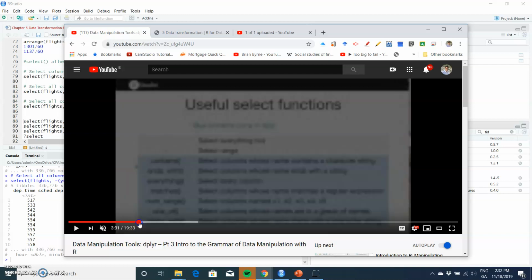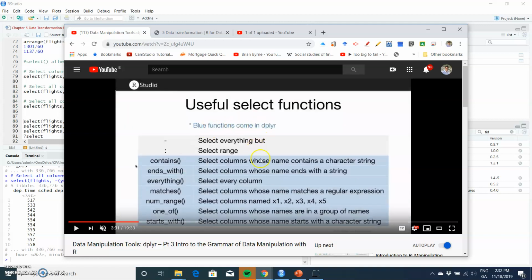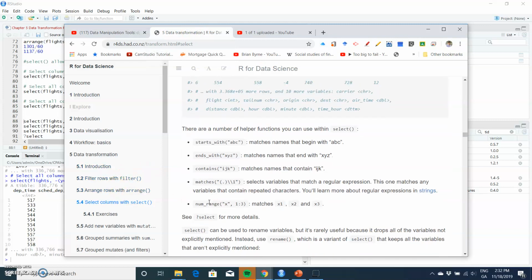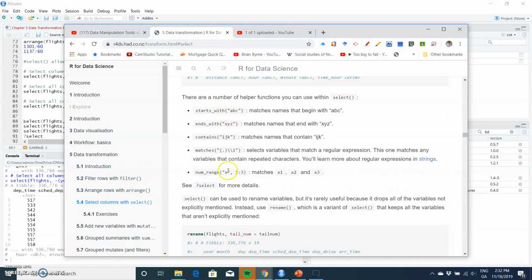Okay, so useful select functions that come with dplyr are here in the blue. So contains, ends with, everything, matches, num range, one of, and starts with. So we'll see some of that here, and if we go to the select help, we see some of the explanation here.